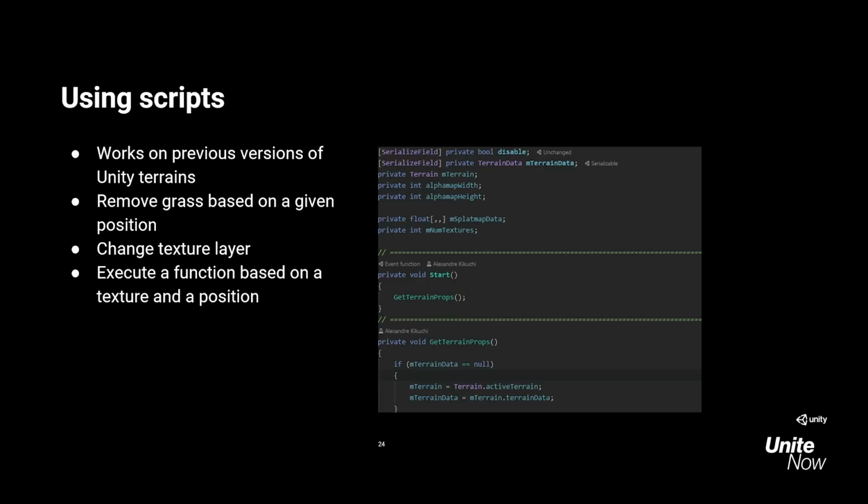So if you want, try to find me on my Twitter, and maybe I can share some of these scripts for you. You can also change this texture per layer, and it's a function based on texture and position, so you can call it from any other script. So really useful, really nice, and it shows just an example of how you can change this in real time.